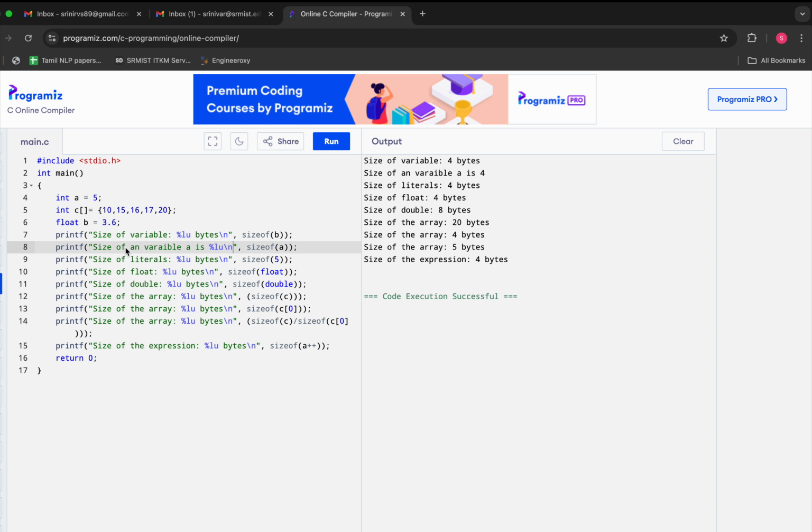Here b is a floating point type, a is an integer type, but both sizes will be 4. We can't do anything, because it depends on the compiler. On this machine, float is considered as 4 bytes, and integer is also 4 bytes. Literals are just values. Instead of using a variable, I am using a value 5, sizeof 5, which is considered an integer, so that is also 4 bytes. And on line number 10, the size of float is also 4 bytes, and the size of double is 8 bytes.